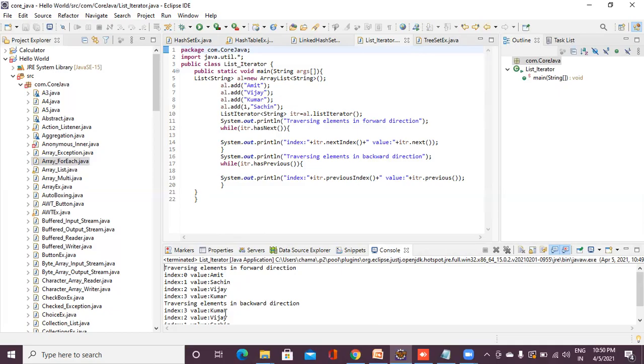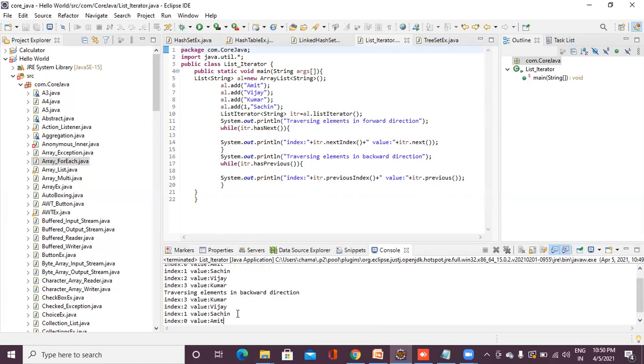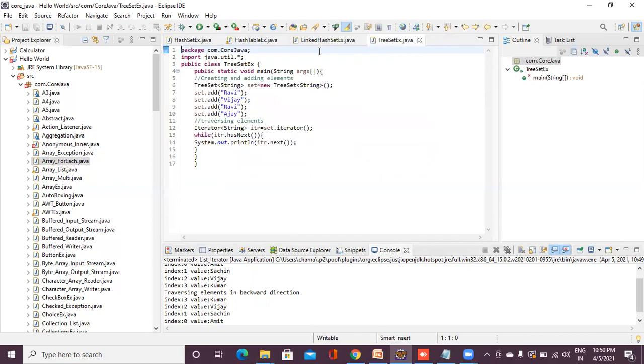Then traversing the elements in the backward direction. When you traverse the elements in the backward direction, first the index 3 value is Kumar, index 2 value is Vijay, index 1 value is Sachin, and index 0 value is Amit. This is ListIterator. Then next we will see what is HashSet.